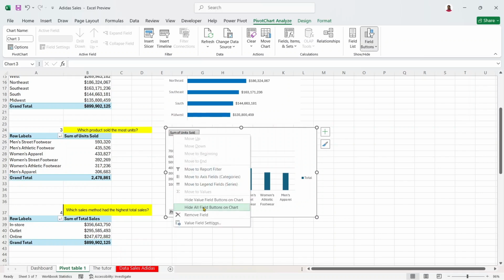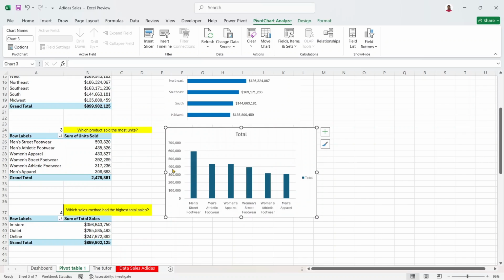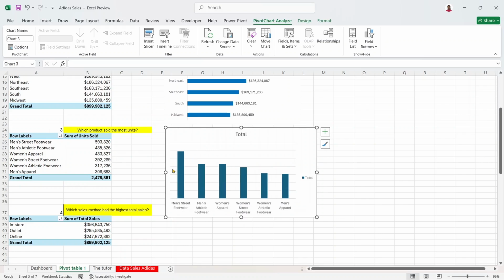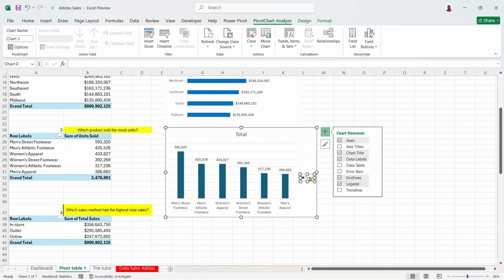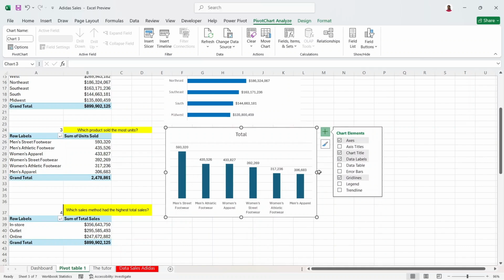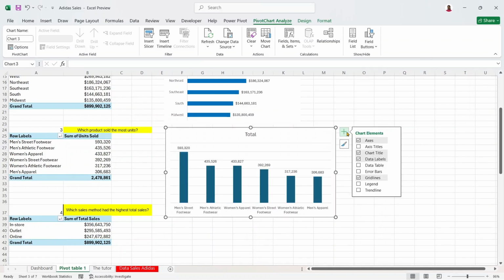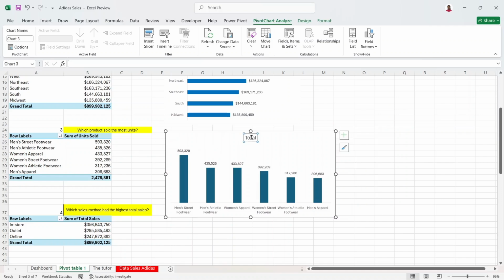Right click, hide all field buttons on charts. Come here, delete this as we'll be putting on our data labels. Add your data labels this time around so you can see it clearly. Remove the total and expand it. Come back to chart elements, remove grid lines. I really don't like grid lines a lot, but you can put them if you like, but don't make them so pronounced. Then for your title, I can say products that sold the most units, or products versus unit.